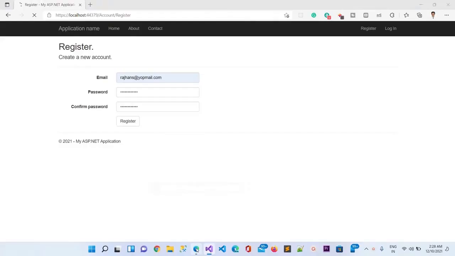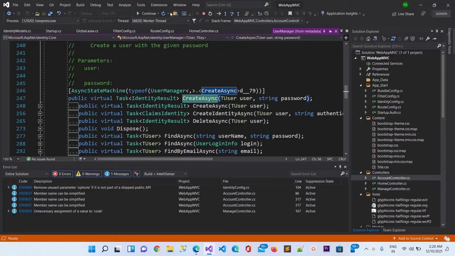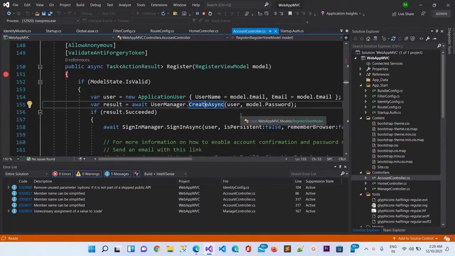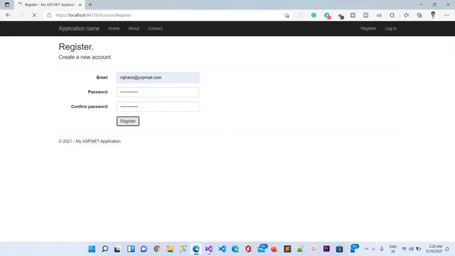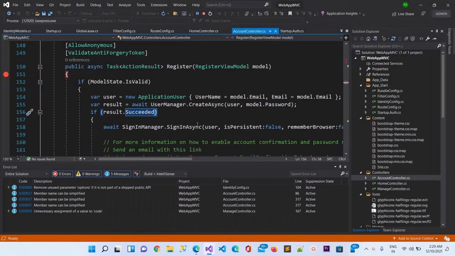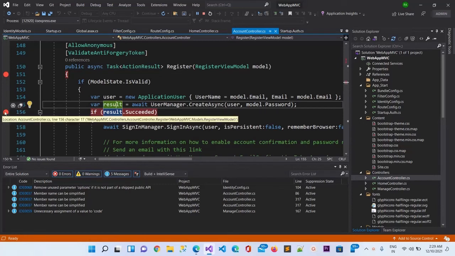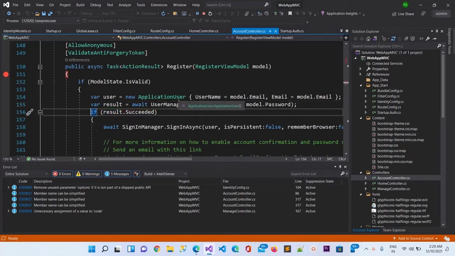Now let me press F10. Let me close this one, and now it is inserting data inside the database. It is still loading, so it should reach the result, and we can check that. Let it take the time. We need not put a breakpoint here.